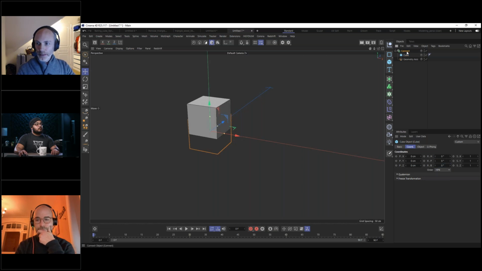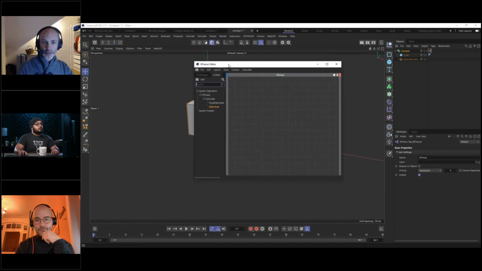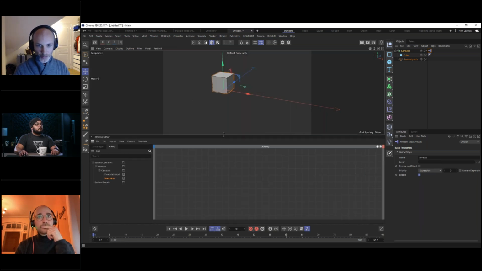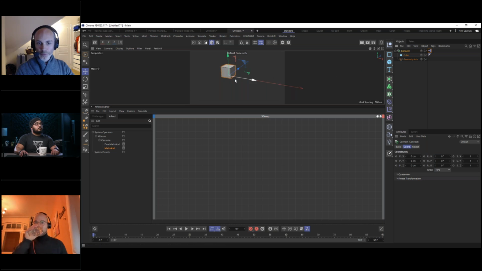So XPresso: I'm going to the connect object, right click, and go to programming tags, XPresso. Okay, so this is my XPresso editor. I'm going to dock it right here, so I can use it all the time. I don't need to see my cube very much. I want to move my cube from left to right and have it rotate automatically. So I need to put the connect object inside the XPresso hierarchy. So this is the connect.